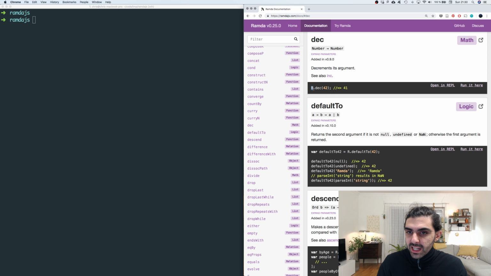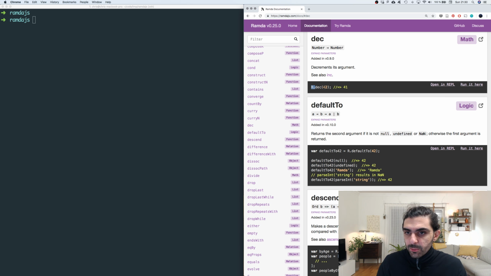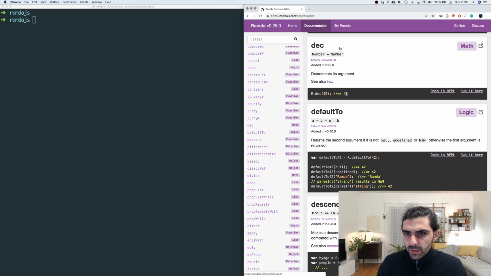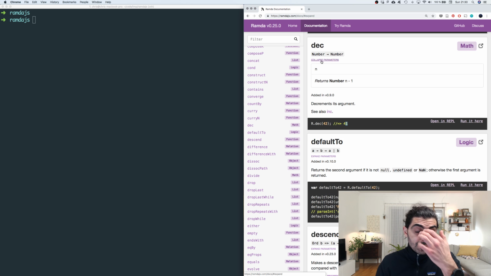You can see here in the example where they do R.dec 42, and that yields 41, right? Recently I realized that you can also press this button to expand. Probably you already knew this. I'm sorry. But then you can also see that they name the argument n, and the function returns the number n minus 1, right?